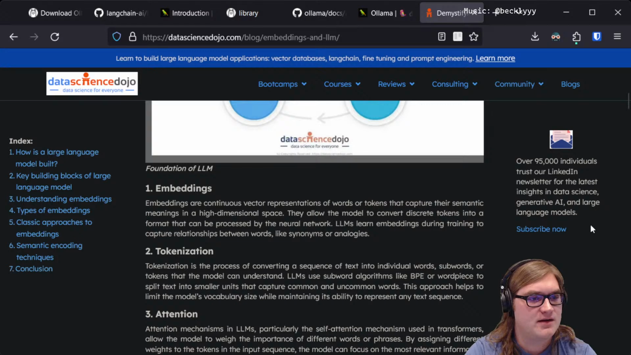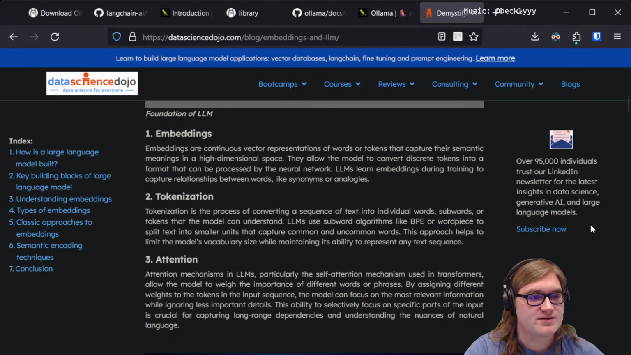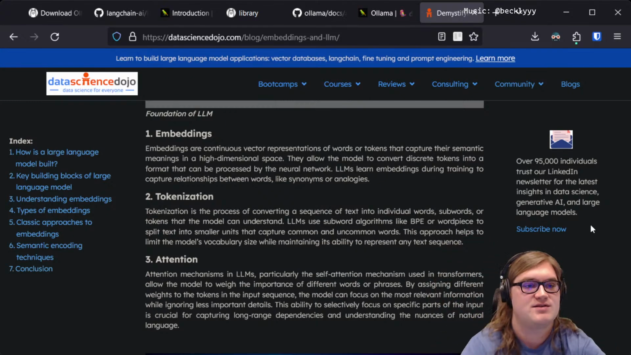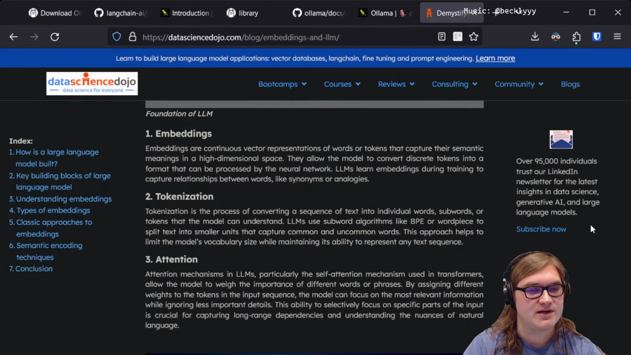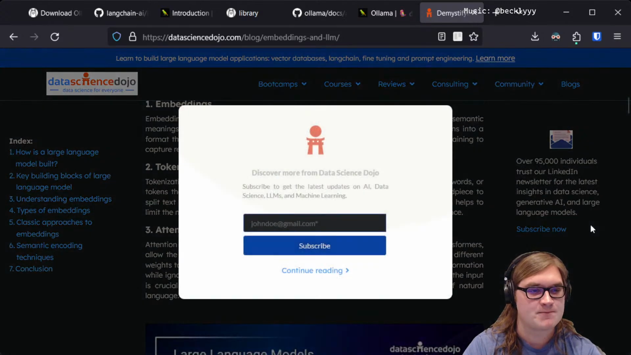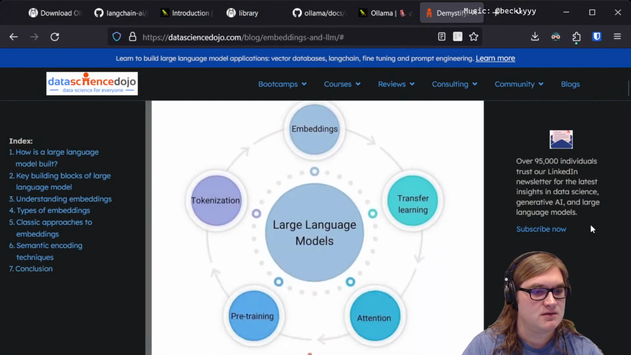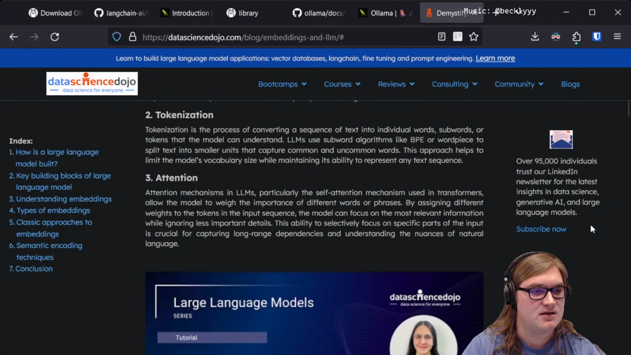Embeddings. Okay. Continuous vector representation of words or tokens that capture their semantic meanings in a high dimensional space. They allow the model to convert discrete tokens to a format that can be processed by the neural network. LLMs learn embeddings during training to capture relationships between words. Thank you for that.